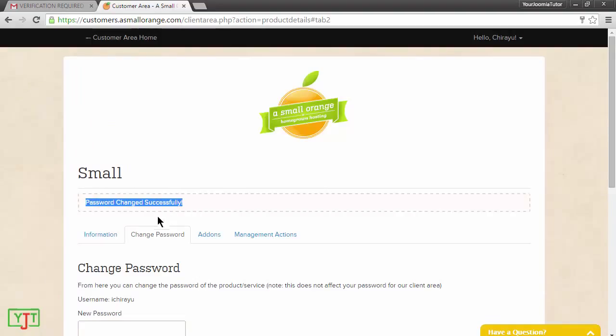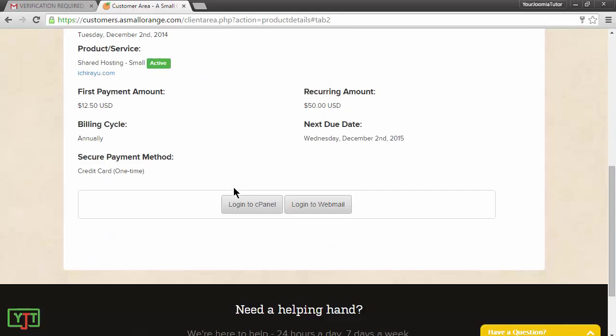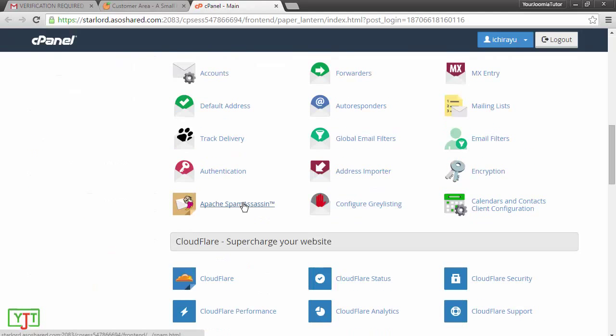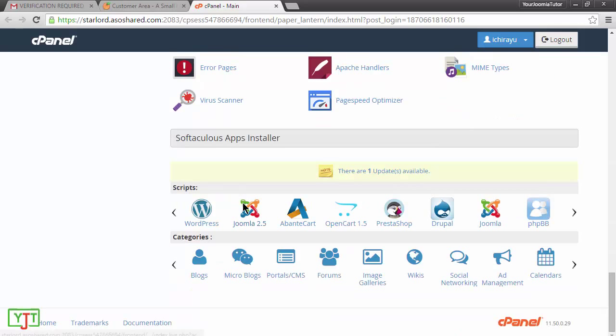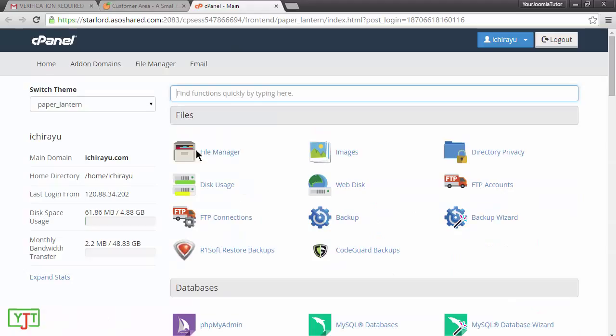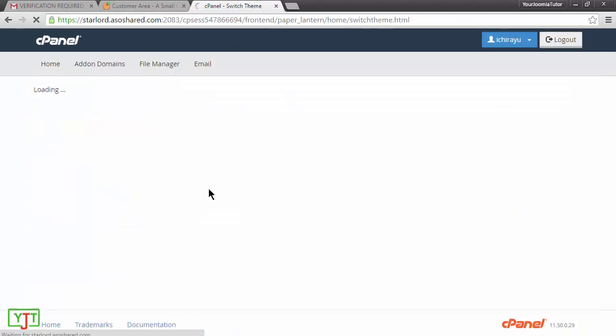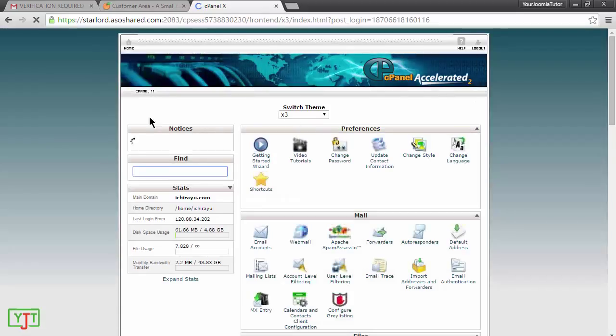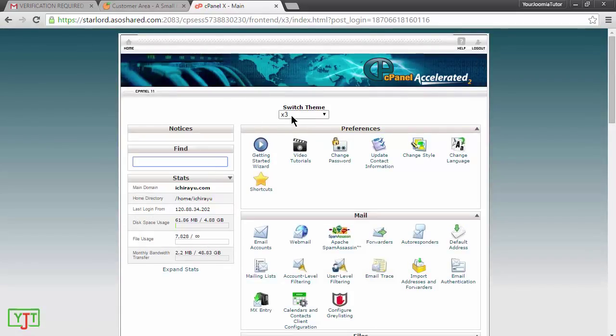Now it's time to go back to the Information tab and click on Login to Cpanel. This is the main panel we'll be working with. Most probably this is what your Cpanel will look like, but if this is not what it looks like, then this should be what your Cpanel looks like. Wait, it's just loading. This is what your Cpanel should look like. You can switch to the modern view by clicking here, switch theme, and going to paper_lantern.